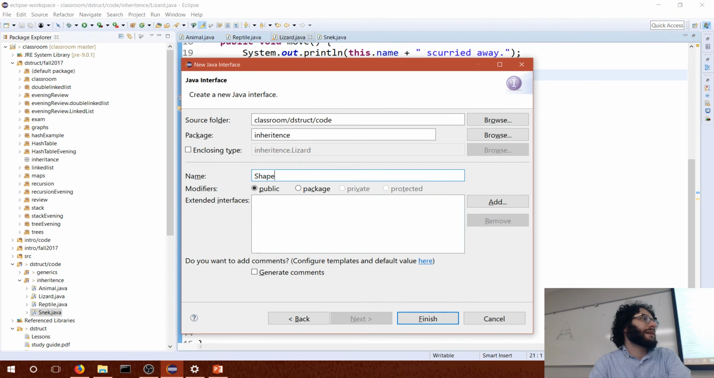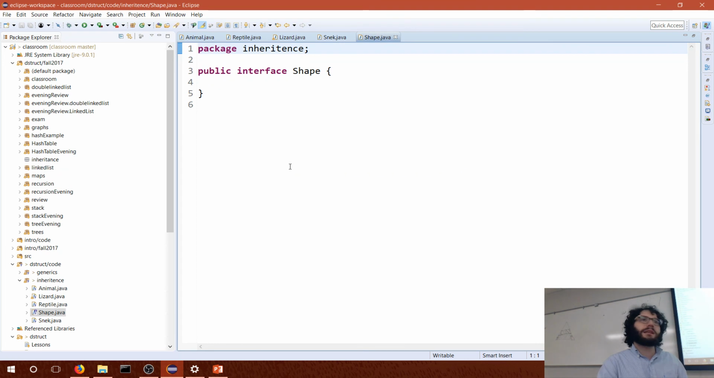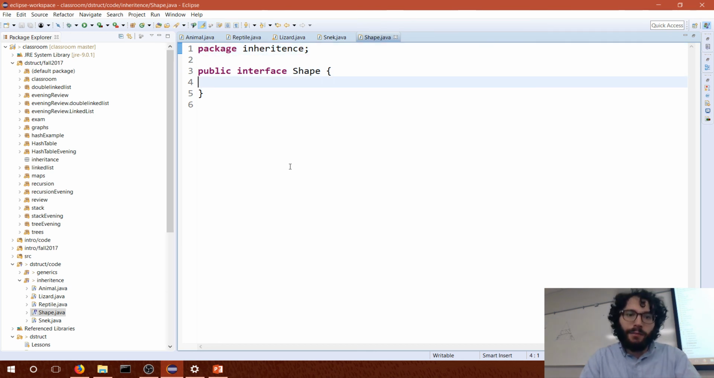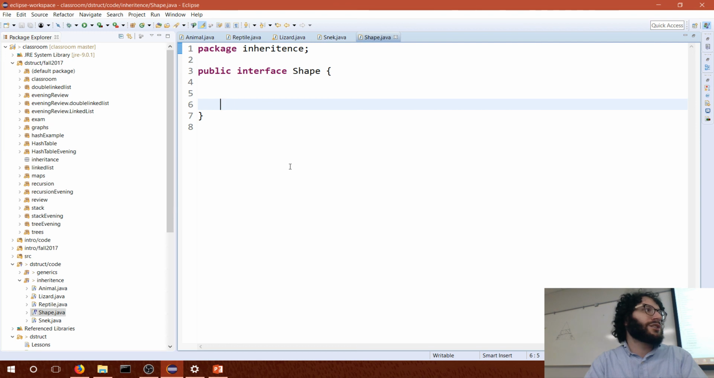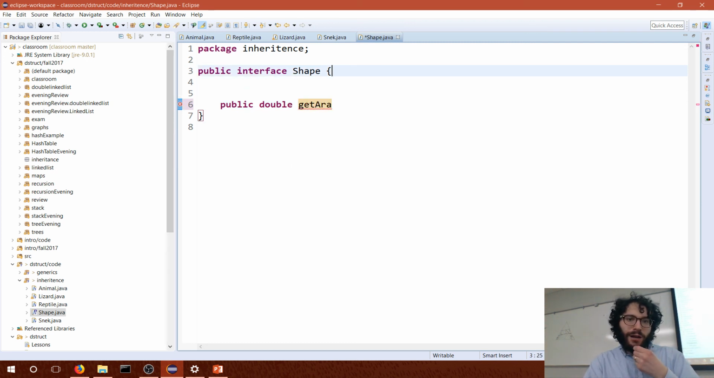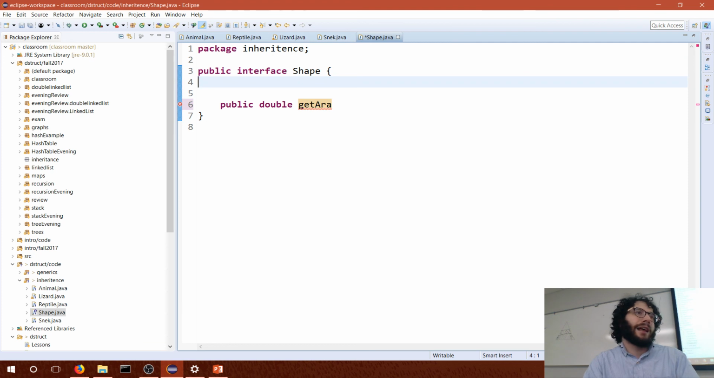A very common interface that we like to give as an example is a shape. Shapes are so weird that I can't really define one behavior for them, but I can define some common things about shapes. What things are common in shapes? They have areas, so you have some way to calculate an area, and you have some way to calculate a perimeter. So let's say public double getArea. Notice that to create an interface, instead of writing class I write interface.